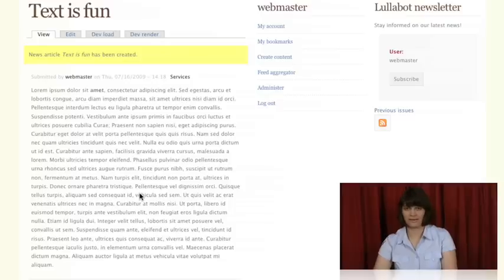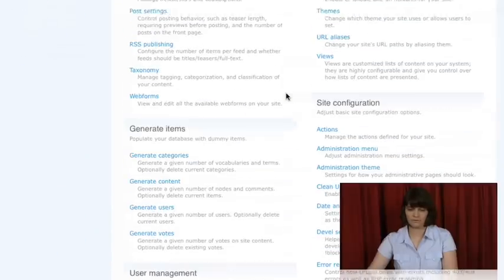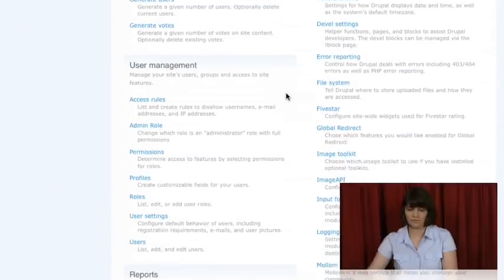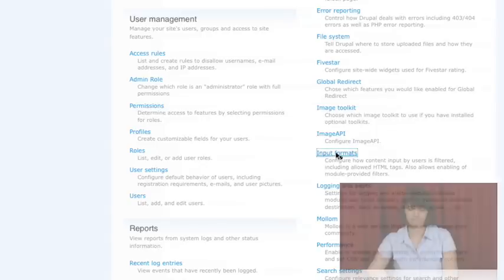So let's go take a look at the input formats and what we need to do to get them to work with our new WYSIWYG editor. So I'm going to go to Administer, and down under Site Configuration we have the input formats, a whole section just for them.